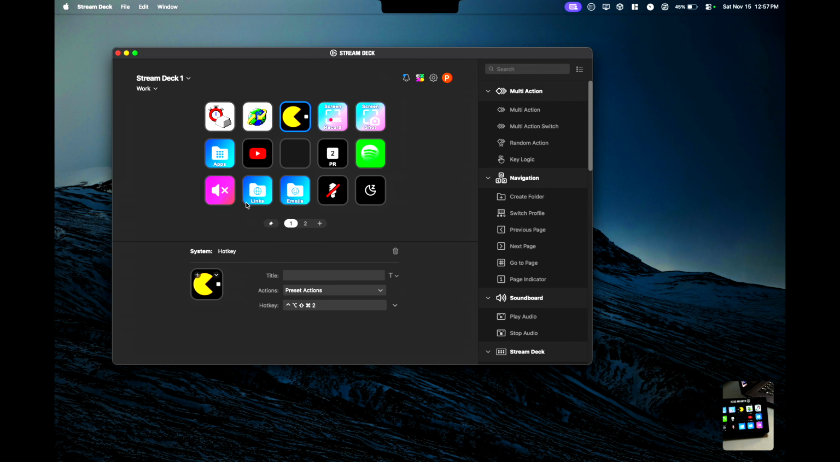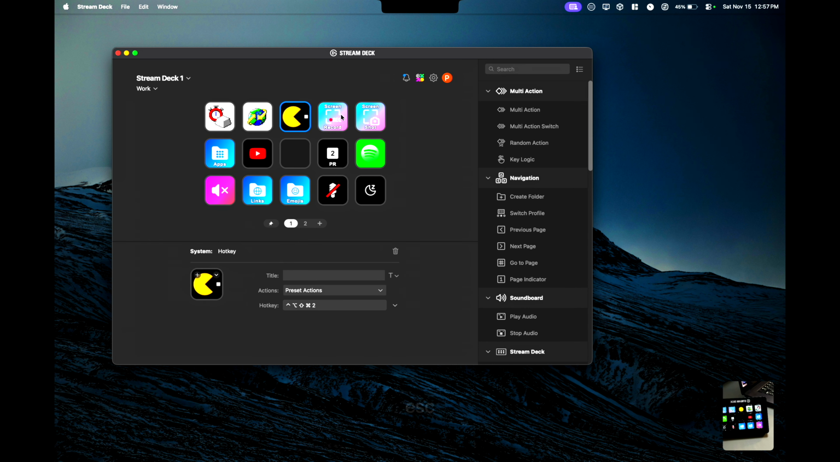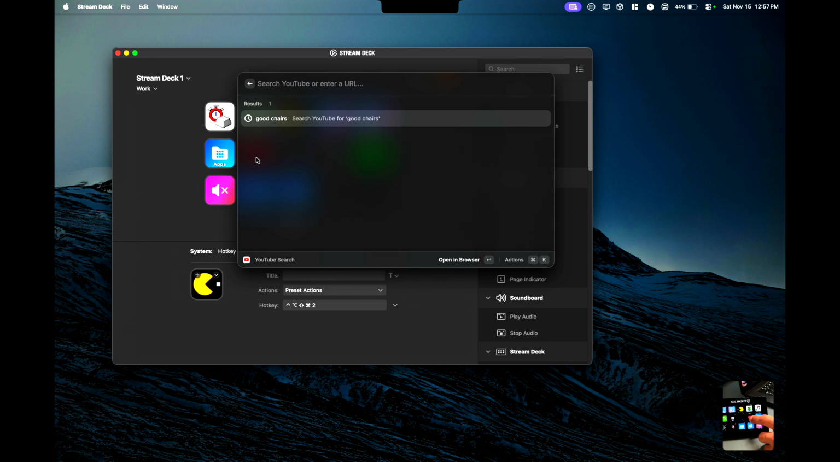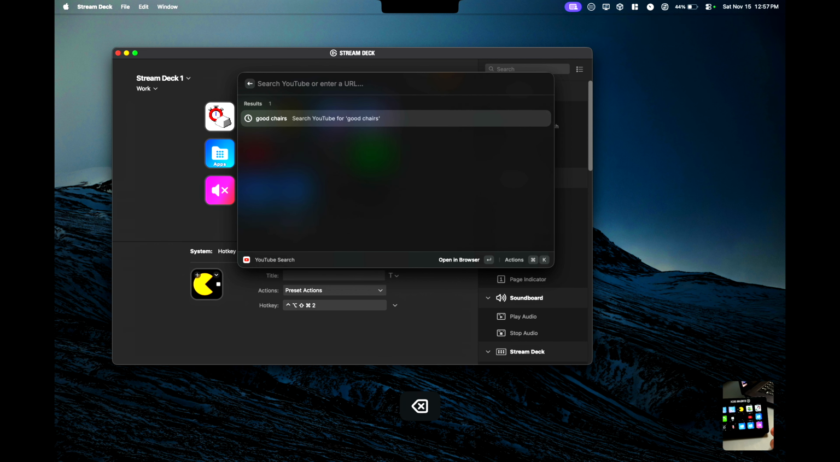So this one is just a Raycast shortcut to add a blocker on my keyboard so I can clean my screen. I also use screen record or screenshot. I also use the apps. This one is basically a shortcut on Raycast for YouTube, so I can easily type a video and it will look up that specific video for me on Raycast.